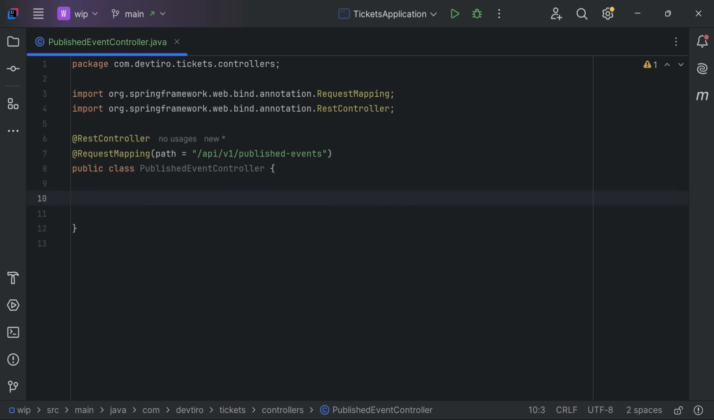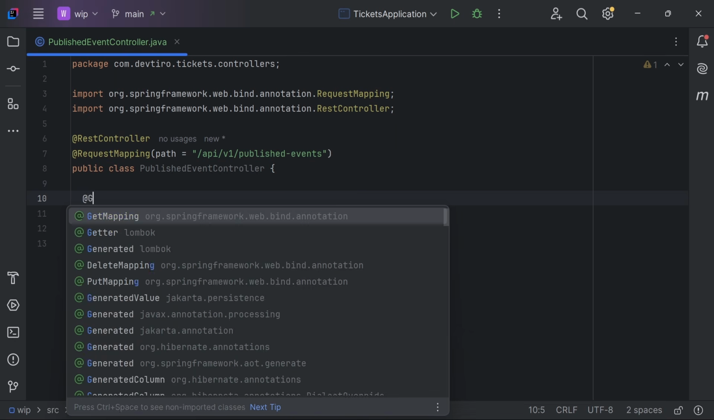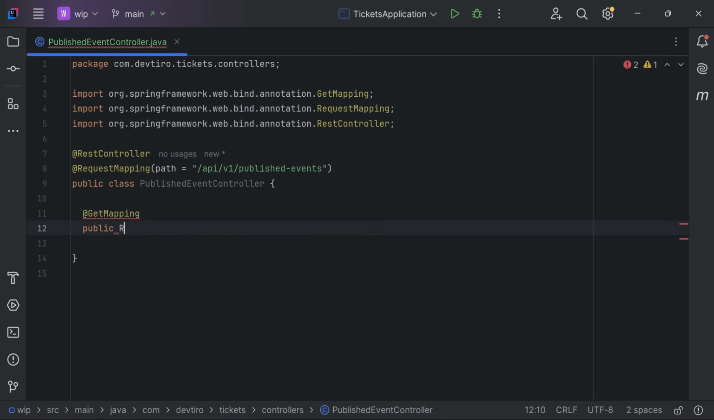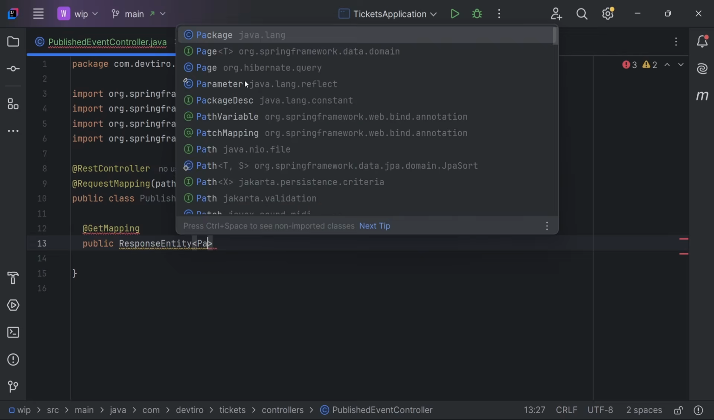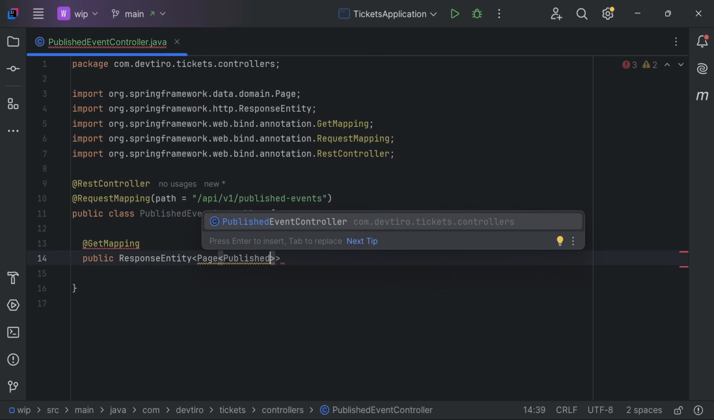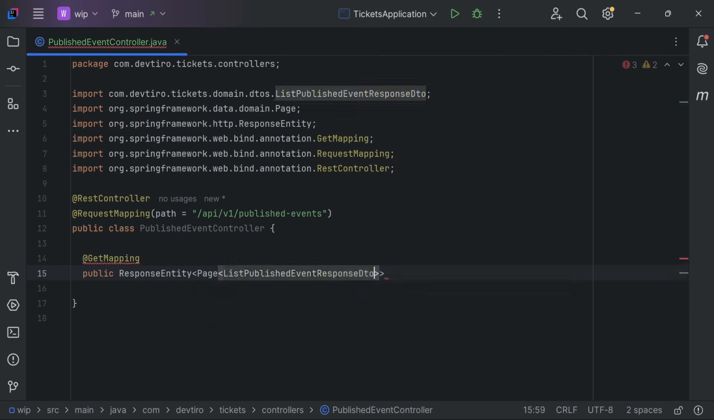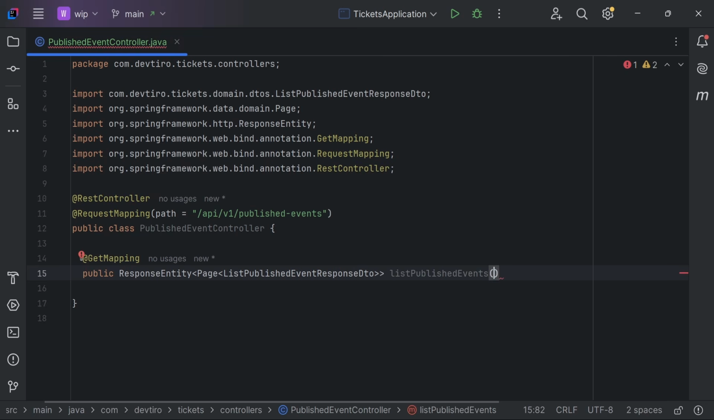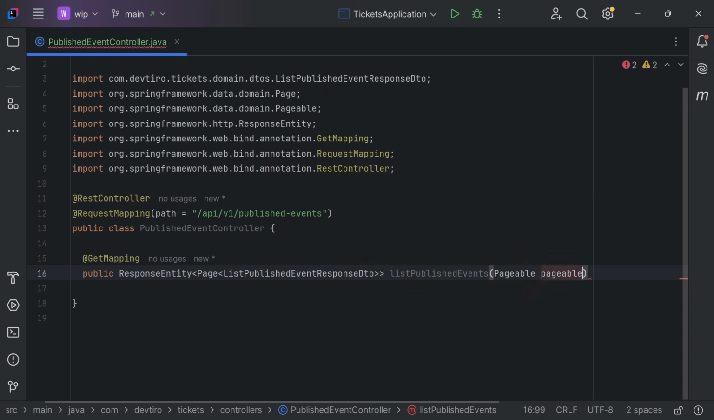So now for the listPublishedEvents method, we'll do a @GetMapping, public, returning a ResponseEntity, which is going to include a Page of ListPublishedEventResponseDto. And we'll call this one listPublishedEvents. And it's going to take a Pageable as an argument there. We'll call that one pageable. And now we can implement this method.